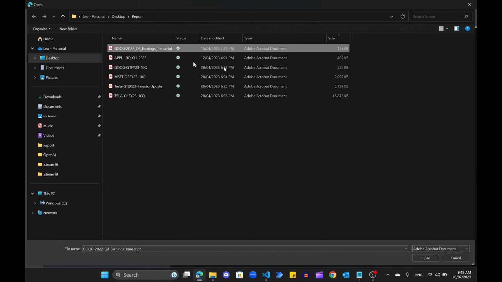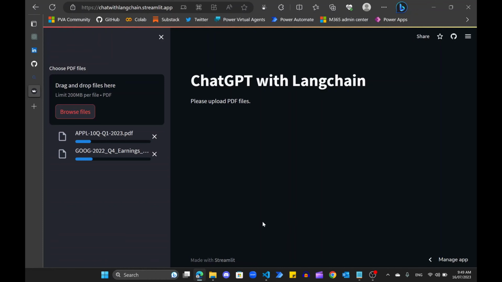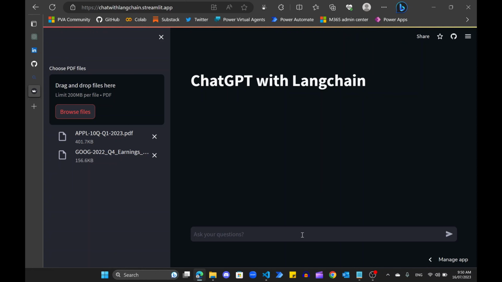So we'll upload a Google and Apple document just to demonstrate it supports multi-doc. Now you realize only after the data is uploaded and processed to convert to embeddings, the chat window will appear. We designed it that way, otherwise you're just going to ask questions and not get answers. Okay, so let's say, hi.